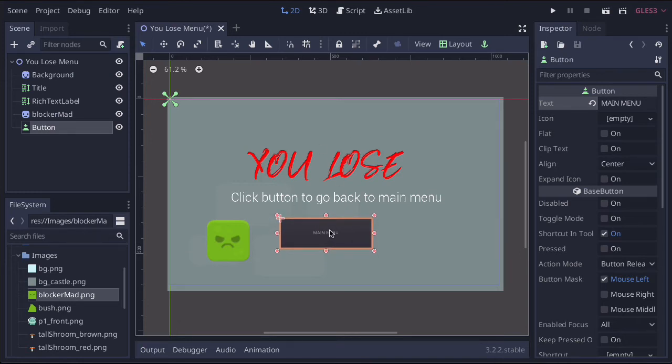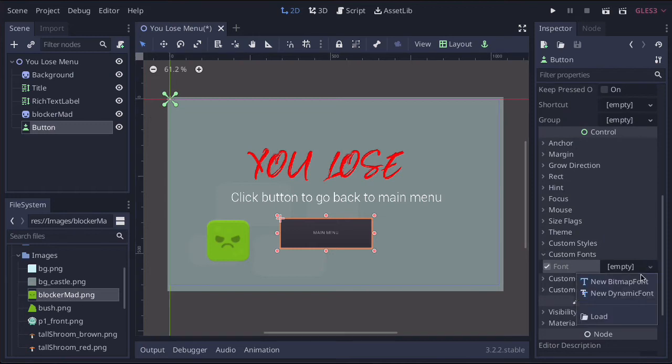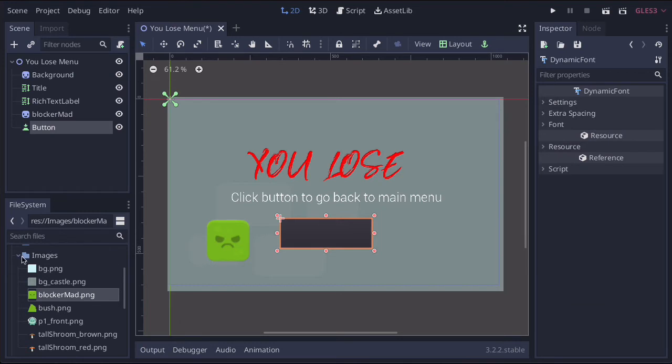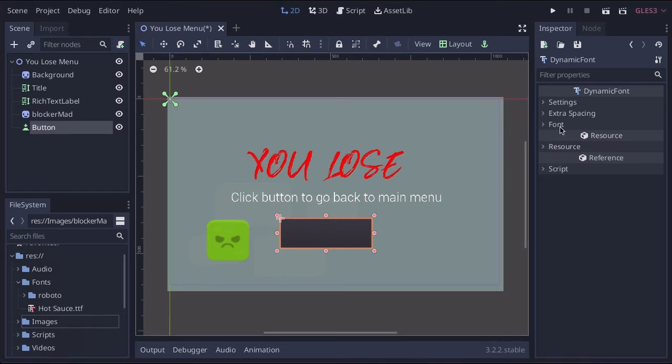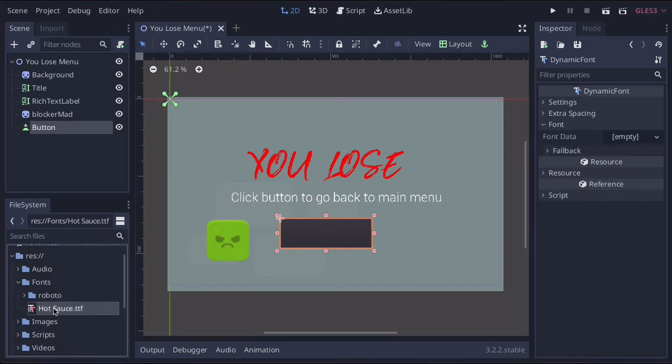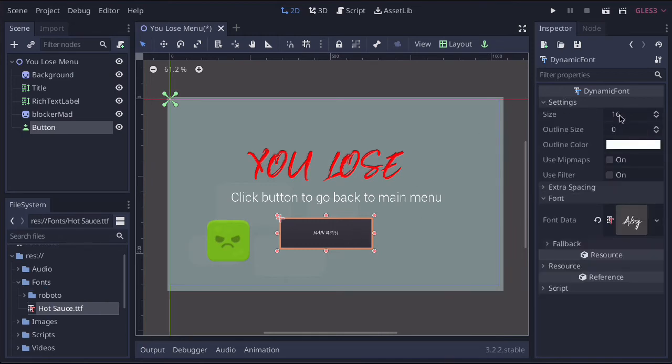So let's just sort out this font. So scroll down. Let's go to custom font. Turn it on. Let's go dynamic fonts and edit. Let's close this one. We're going to go back to our fonts menu. And we're just going to use the Roboto one again. So let's just drag the Roboto into here. There we go. And let's just change the size. So let's make him about 30. Let's make him 40. There we go.